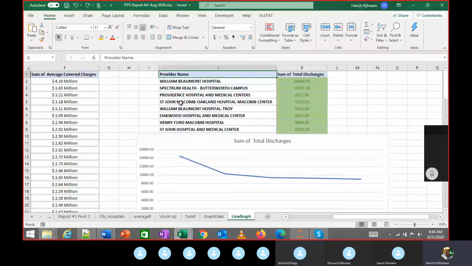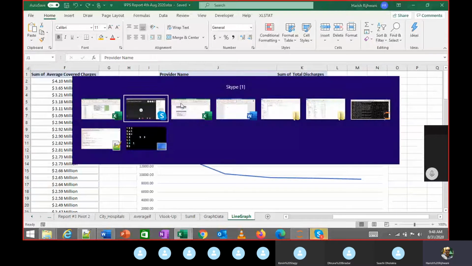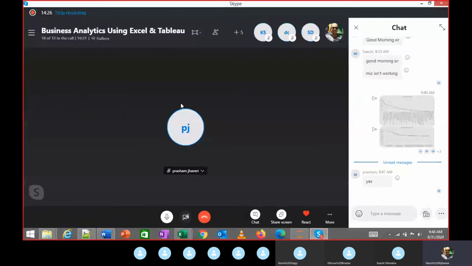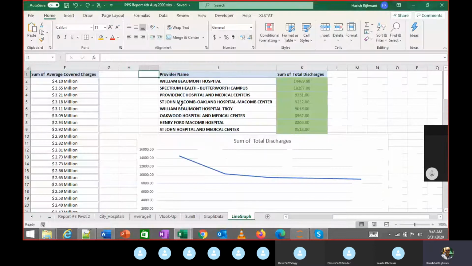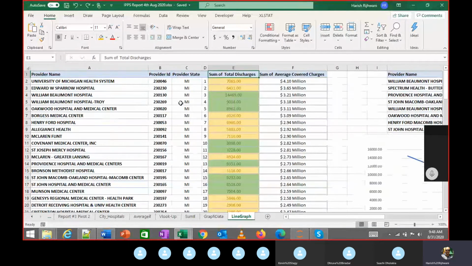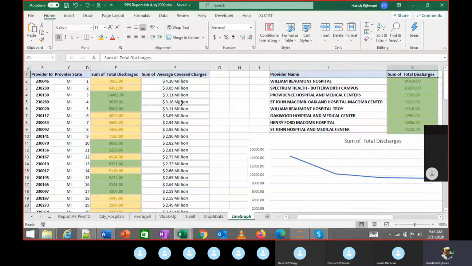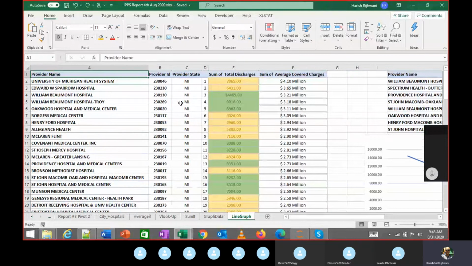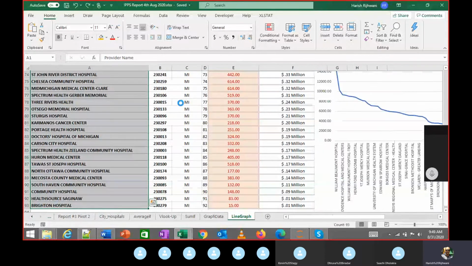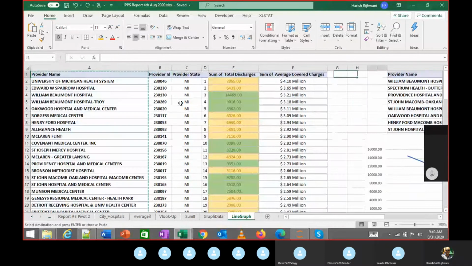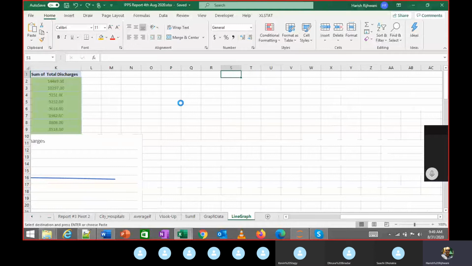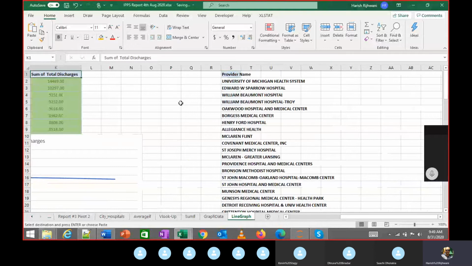So now let's try and build this graph. Very nice. So now let's try and build this graph with both these columns, sum of average covered charges as well. Okay, so I'm just going to copy, like, we'll copy this data again. All right, I'm going to go to the right. I'm going to copy all the three columns again.